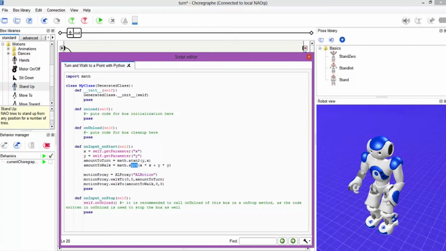So the code takes the X and Y parameters and computes the angle to turn using the ATAN function, the arctangent function, and then computes the distance to walk forward using the Pythagorean theorem, so the square root function, multiplication and addition. And then obviously it calls the walk to function we used before in succession to get the robot to walk forward. And that's it there.